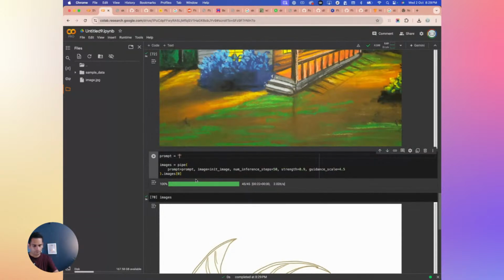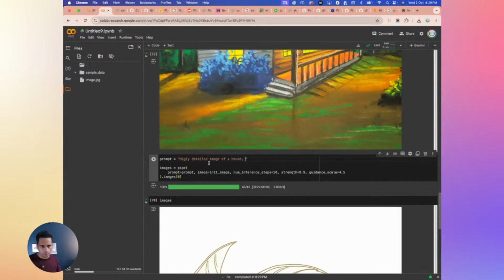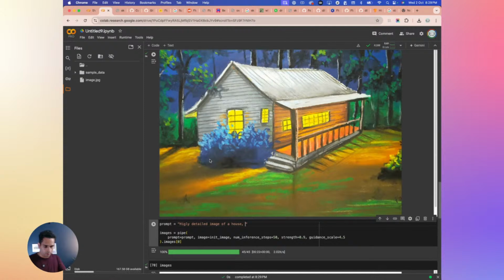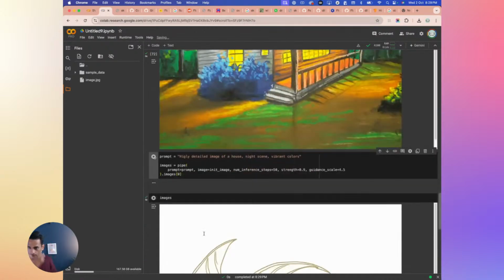Okay, highly detailed image of a house, night scene, vibrant colors. Give it a shot. Let's see what this model can do with this.